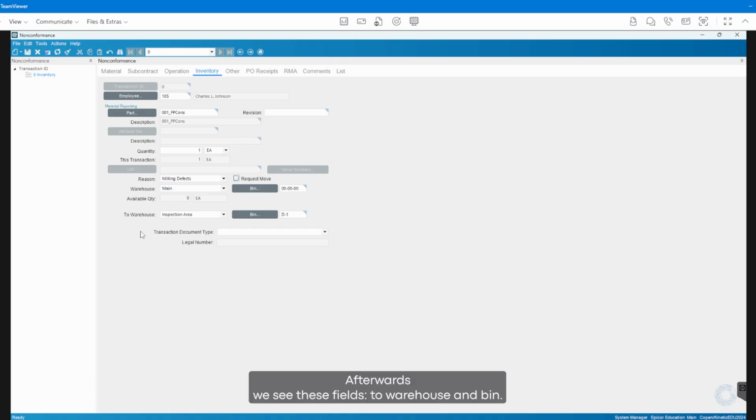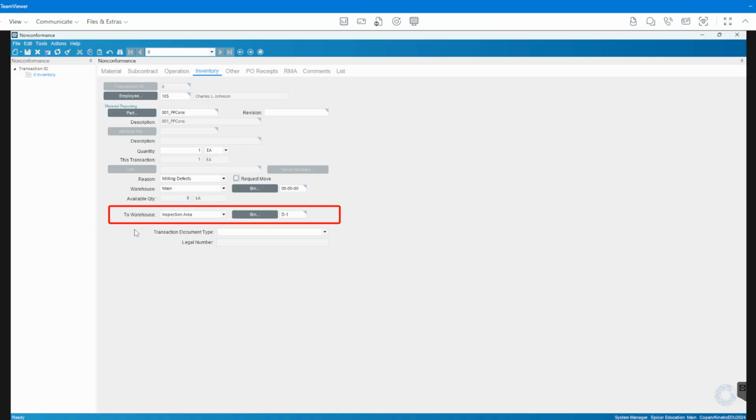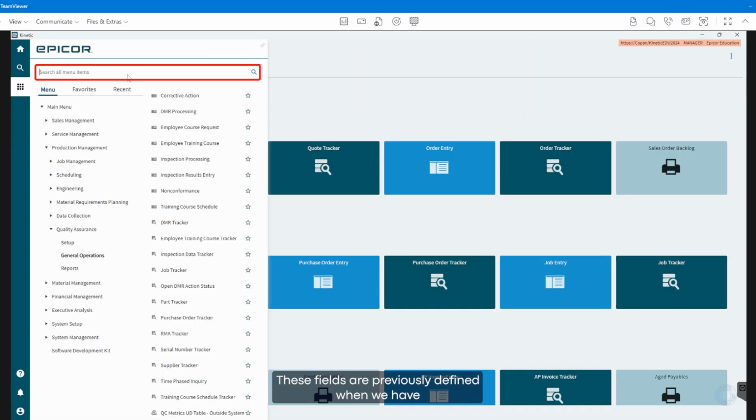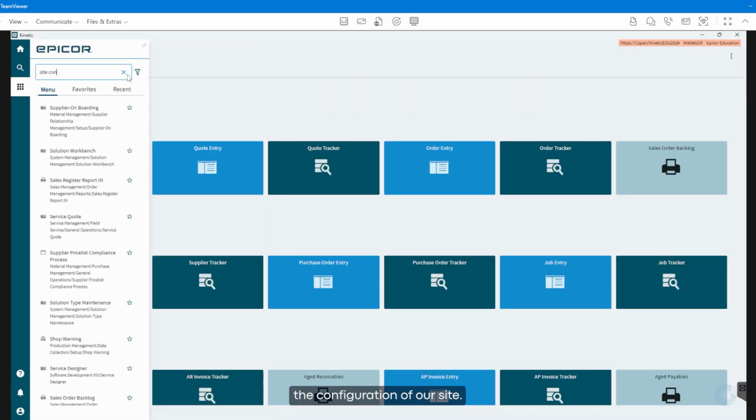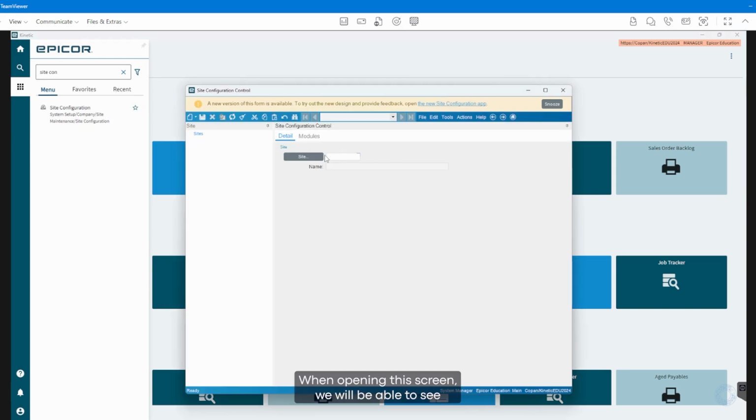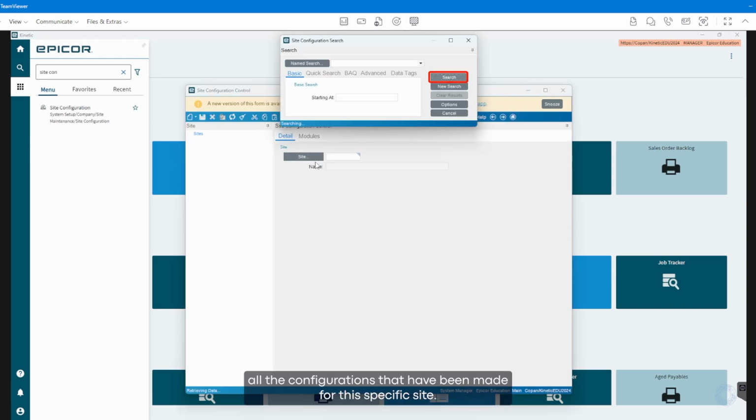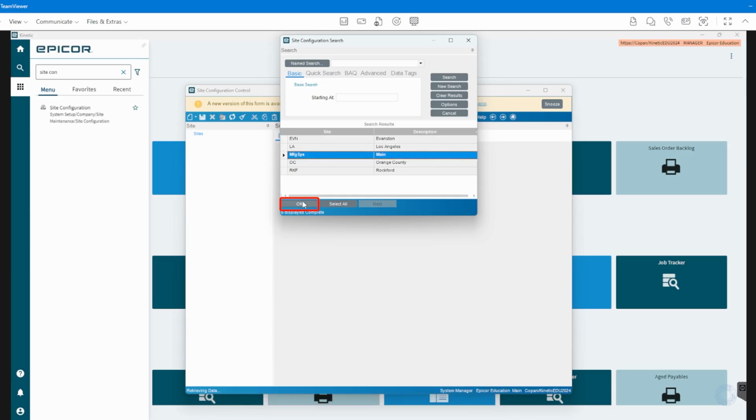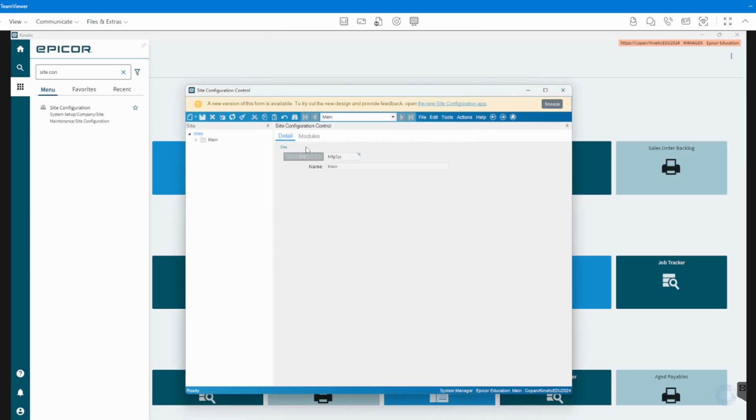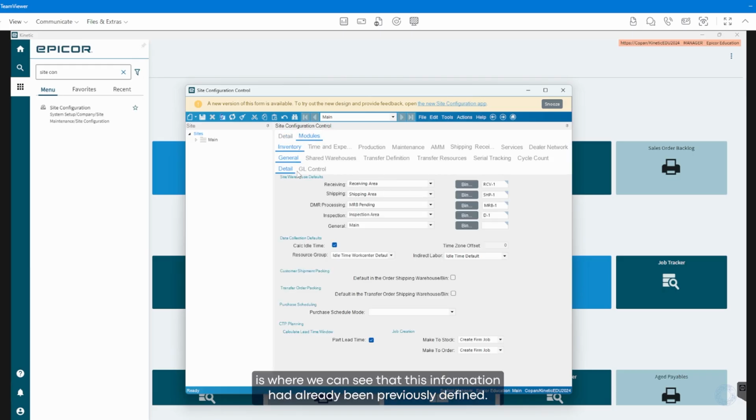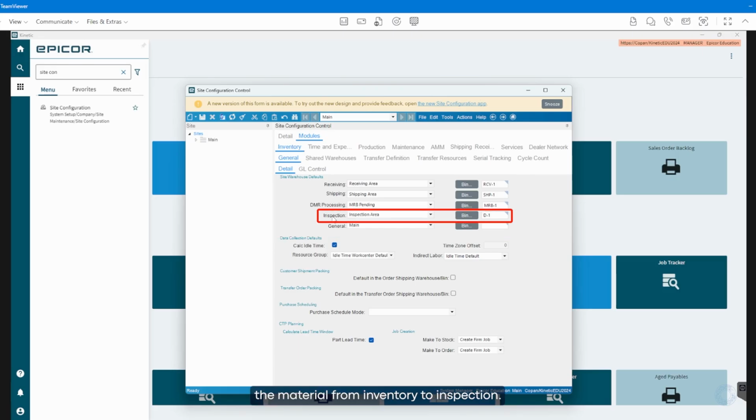Afterwards, we see these fields, to warehouse and bin. These fields are previously defined when we have the configuration of our site. When opening this screen, we will be able to see all the configurations that have been made for this specific site. In the Inventory module is where we can see that this information had already been previously defined. During nonconformance creation, we're essentially moving the material from inventory to inspection. That is why we see that in the inspection line, we are determining that our warehouse is inspection area and the bin is 1.